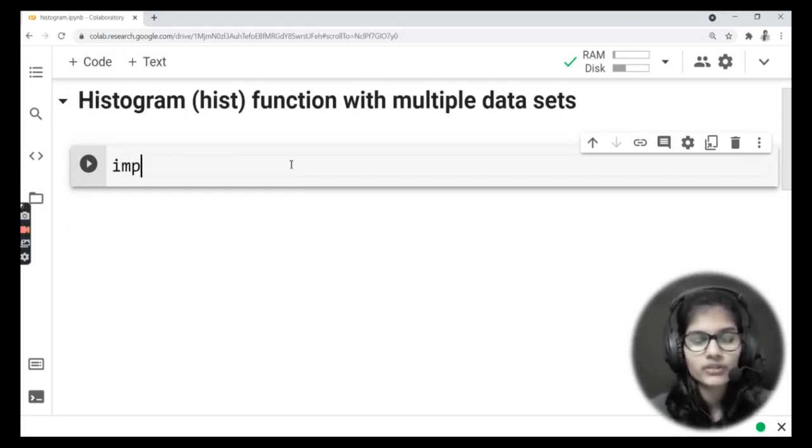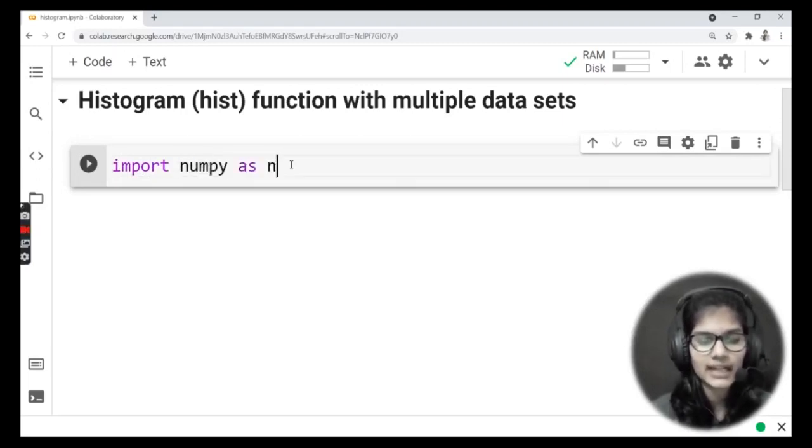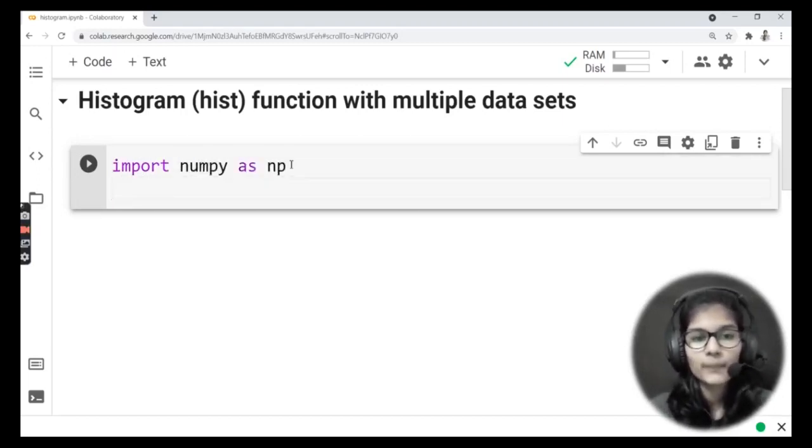Let's start importing. The very first thing I'm going to import here is import numpy as np. So NumPy is one of the libraries that I have imported, and np is the short form name which I have given to my NumPy library. Whenever I write np, that will directly refer to my NumPy library.